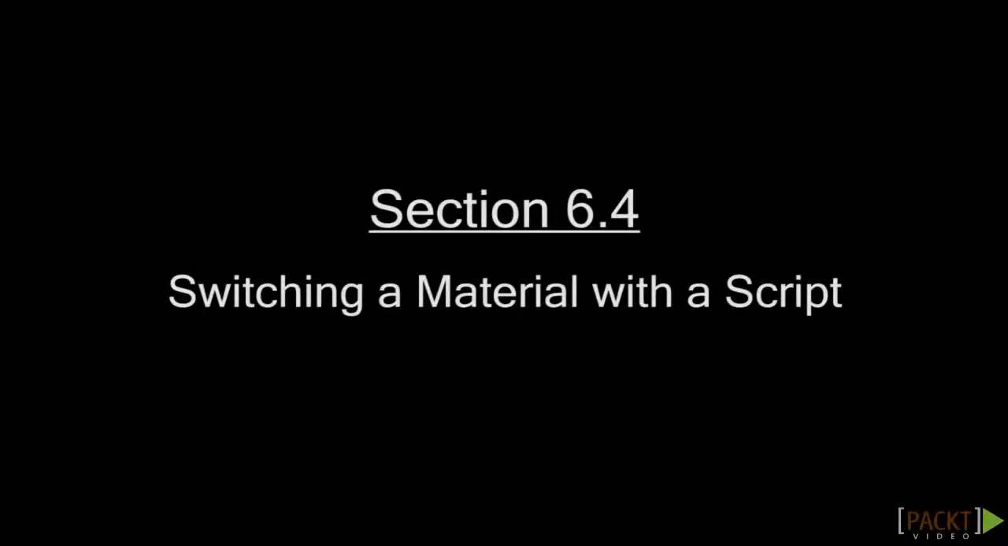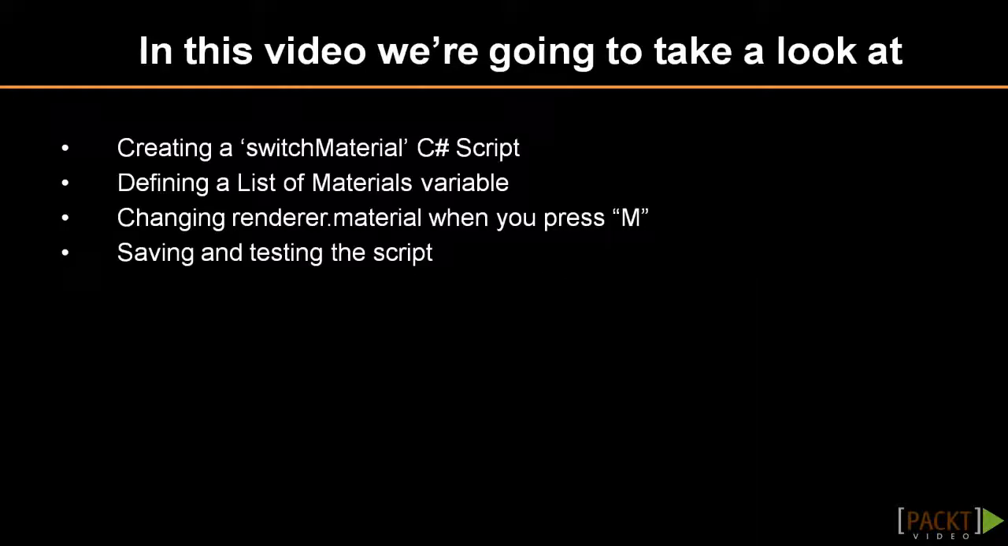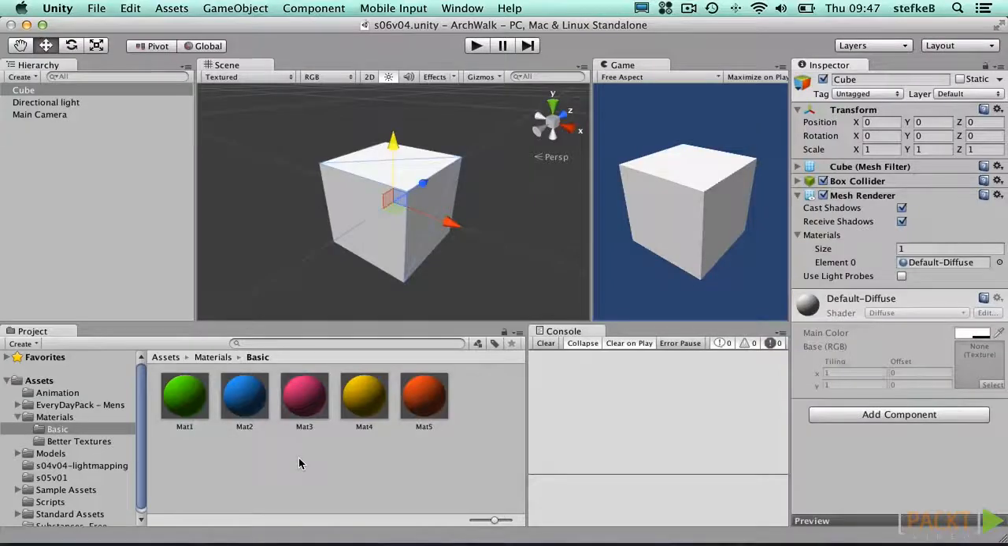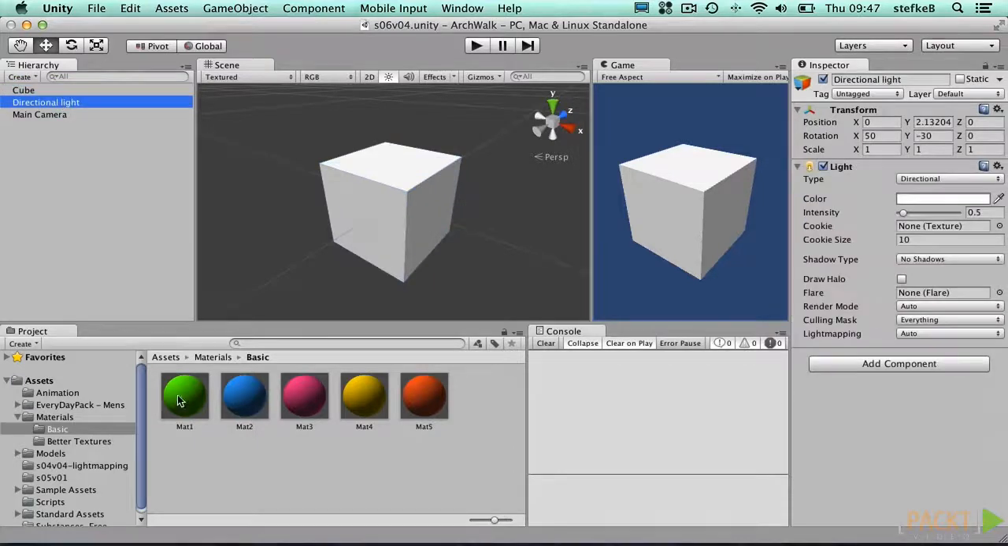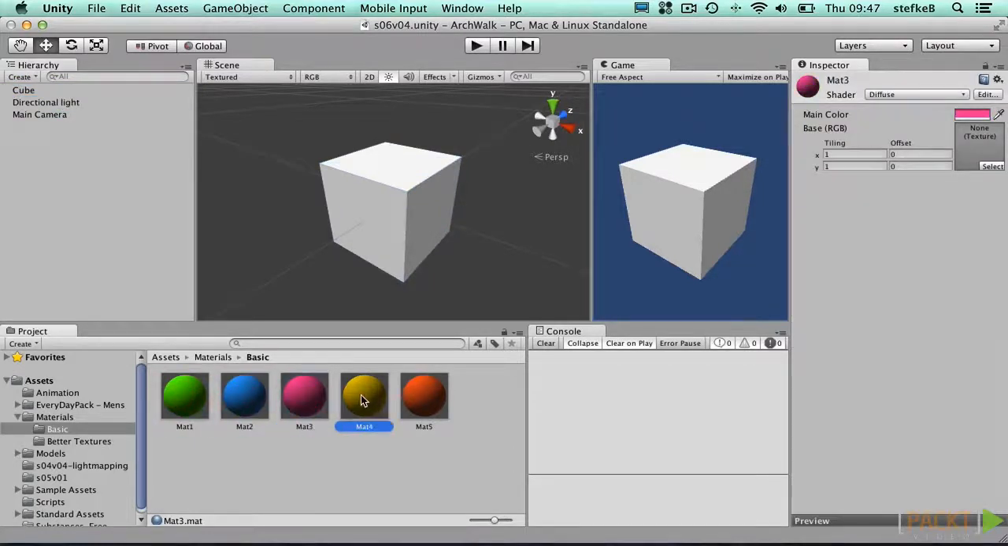In this video, we set up a more advanced script that allows you to switch a material while running the game. This requires us to learn 3 new techniques: working with the list of objects, changing a material at runtime, and reacting on keyboard presses. So switch back to Unity. Our basic setup is simply one cube, one light to see something, and a few materials prepared in the assets folder.